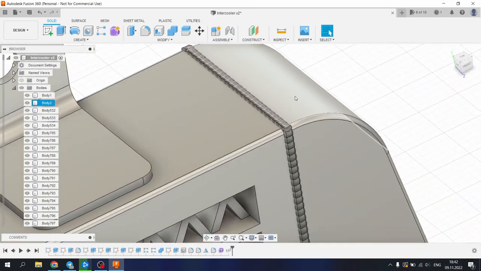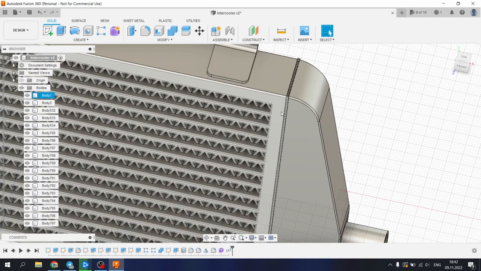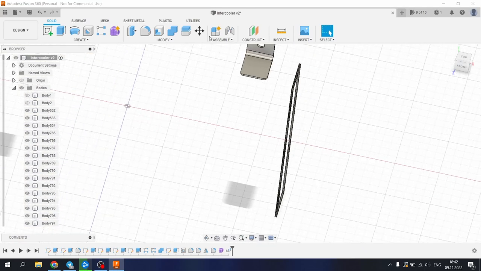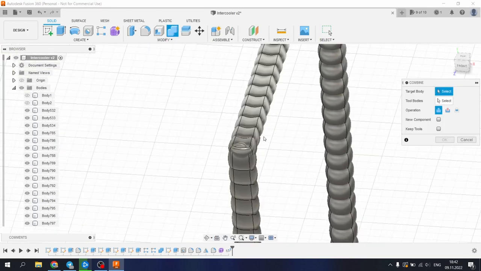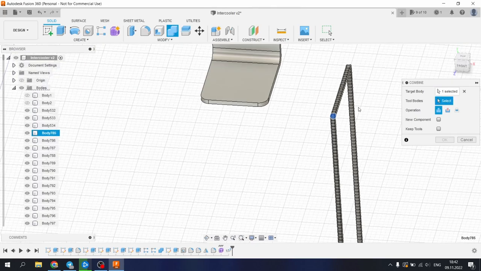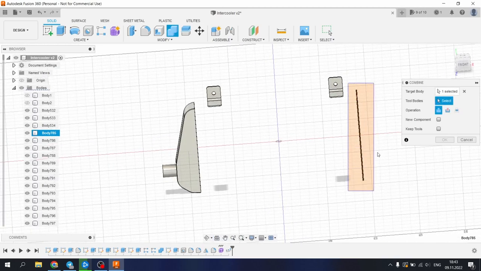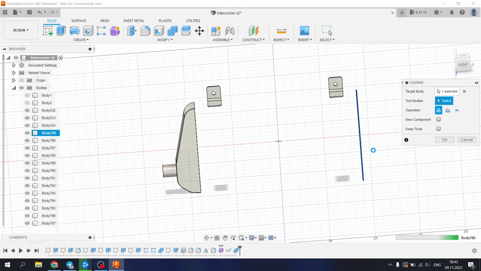Congratulations to us. Okay, now we need to join all this stuff together. So right now we have an infinite quantity of bodies. So let's hide this and this. For the joint operation, we're gonna use the combine feature. Select the target body, it's just one, and tool bodies can be selected with the box selection tool. Wait a little bit and press OK. Boom.